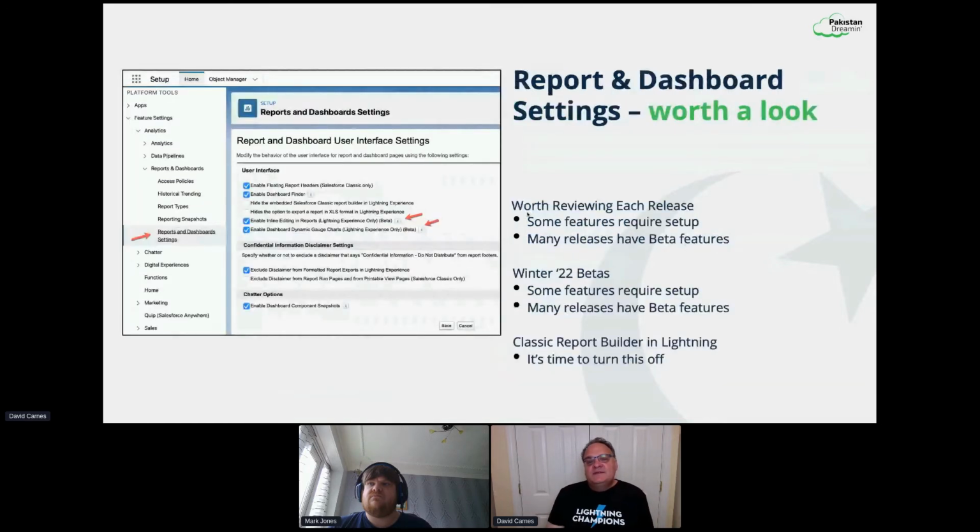All right, so I mentioned, a great way to get started in just getting ready to start creating reports and dashboards is to just take a quick look at the report and dashboard settings. The screenshot here on the screen is from a pre-released Winter 22 Salesforce org, and there are 2 new beta features which we can turn on. So when your production Salesforce instance is upgraded in the next month, these 2 checkboxes will become available, and you can't use the features unless somebody goes and turns on the features.